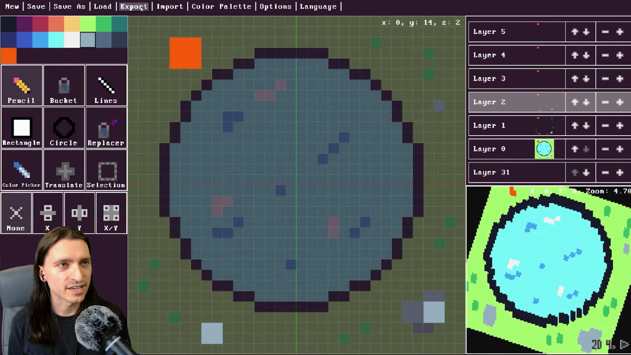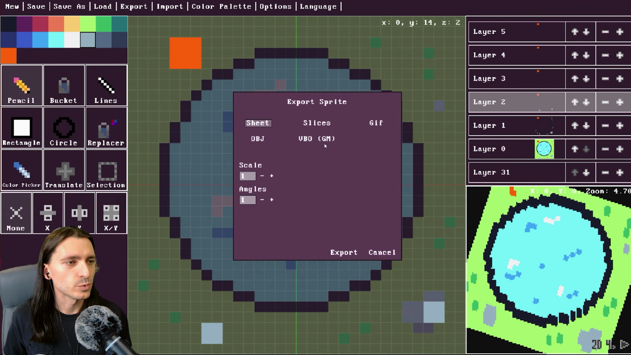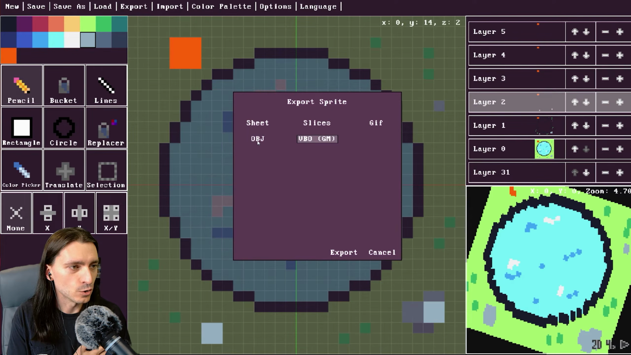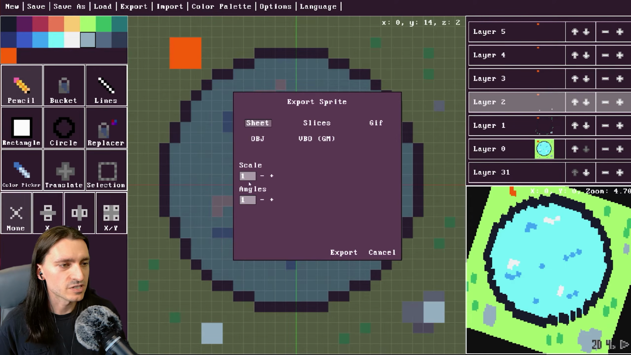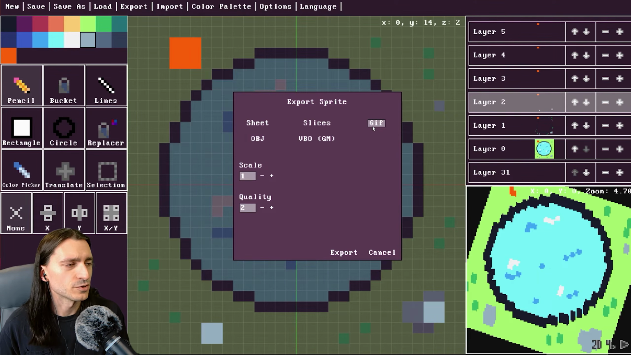So now we're going to go ahead and export this guy. And we can export this as an OBJ or a VBO GM, or we can export it as a sheet. We can specify the scale and the number of angles. We can export this sprite as slices or a GIF, and I do pronounce that GIF. To each their own, but if you pronounce it GIF, you're probably the kind of person who pours the milk before the cereal. But there's nothing wrong with that. I'm not judging, just observing.